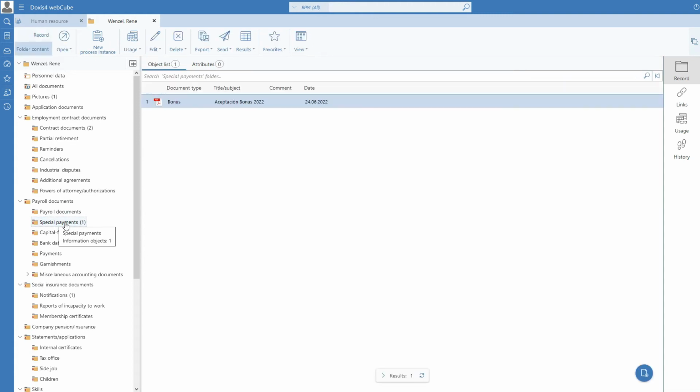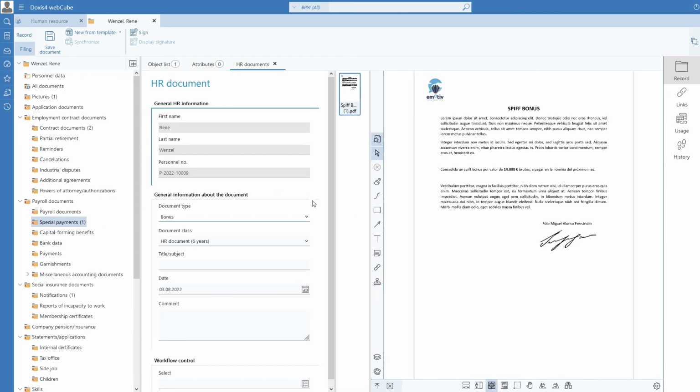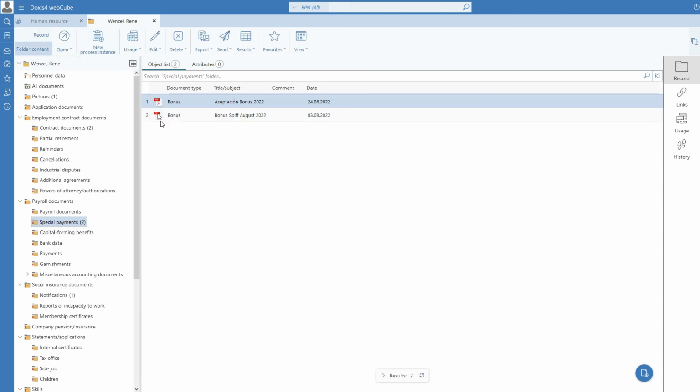To do that, we will drag a document from our workstation and drop it into the Doxis folder where we want to store it. Some metadata is automatically populated with employee data. Depending on the folder, we can choose between certain types of document. In this case, it is a salary bonus. As a final step, let's review the applied retention rule, add a title to the document, and click on Save. The document will be available for viewing from the file, or from the list of employee documents in SuccessFactors.